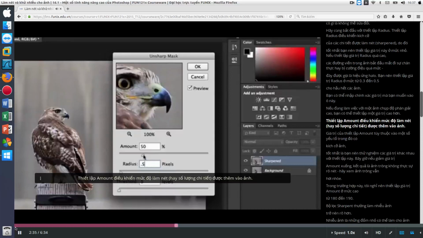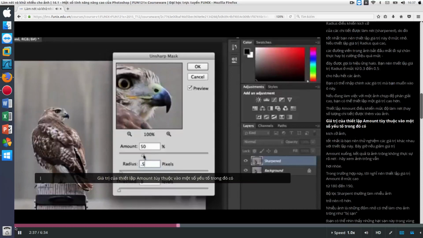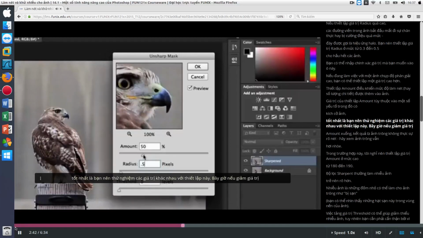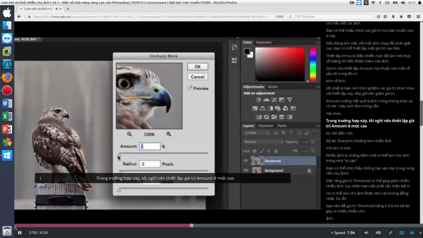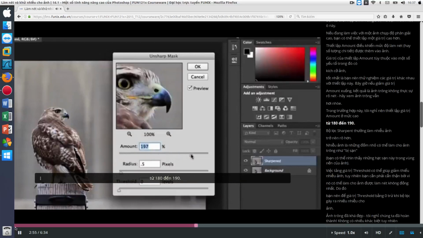You could go a bit higher if you were working with a higher resolution photo. The amount setting controls the level of sharpness being added. How much you need depends on several different things, including the image size, so it's good to play around with this. This time, if you go too low, the effect on the image may not be strong enough. See how it still looks kind of soft? In this case, I think I'm going to set the amount fairly high, somewhere between 180 and 190.